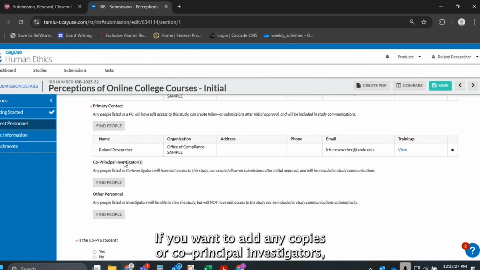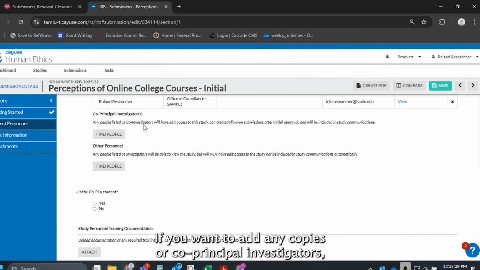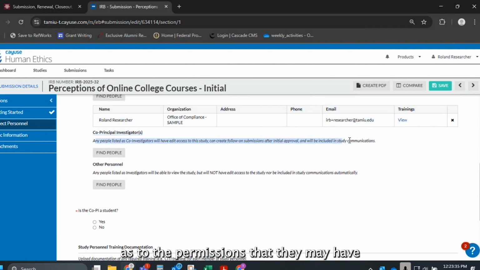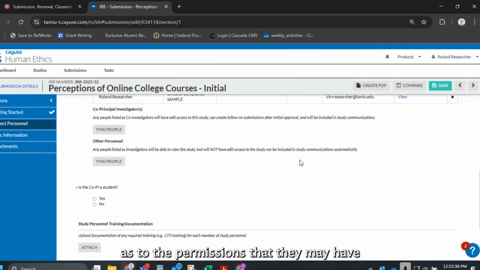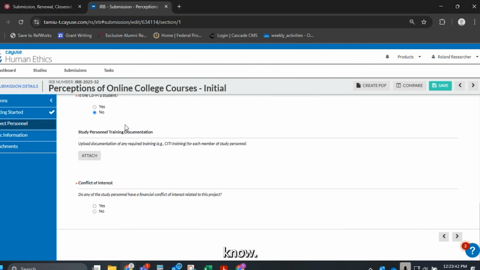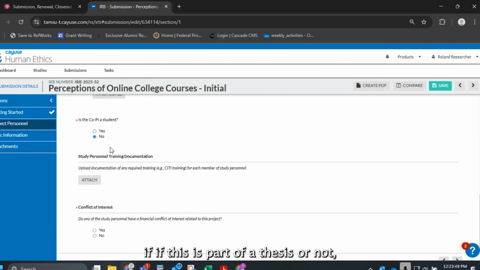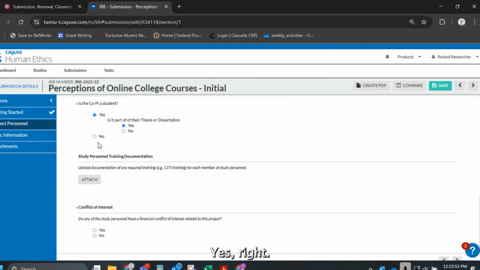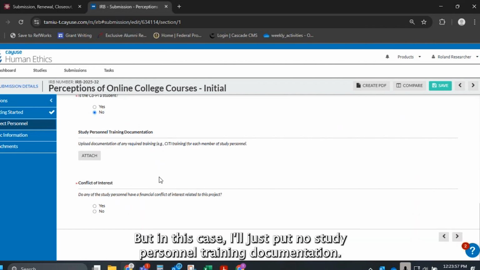If you want to add any co-PIs or co-principal investigators, you can add them here. There's also some brief descriptions here as to the permissions that they may have. Is the co-PI a student? No. And this is just so we know as a committee if this is part of a thesis or not. Because if it was, you'll get prompted more questions. Is this part of a thesis? Yes, right? But in this case, I'll just put no.